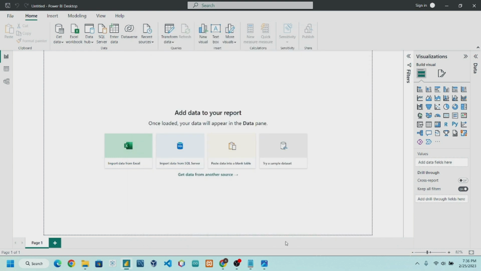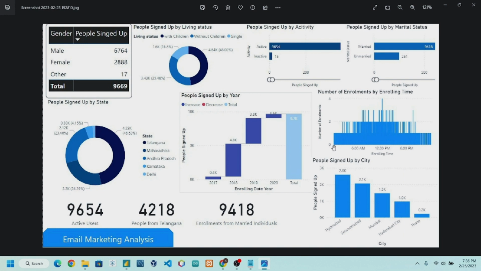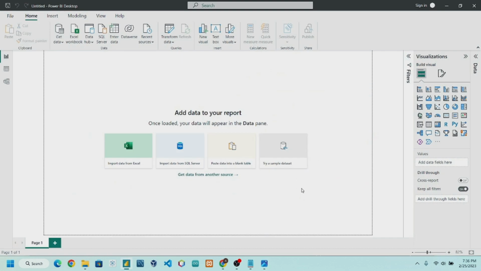I have already done this project. Here is my previously done project. Now I am going to reveal this project for tutorial purposes. Okay, so let's get started.